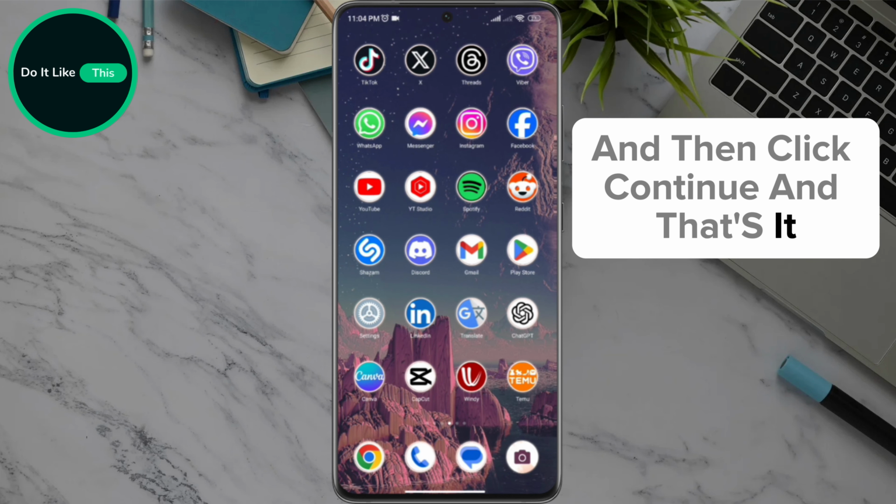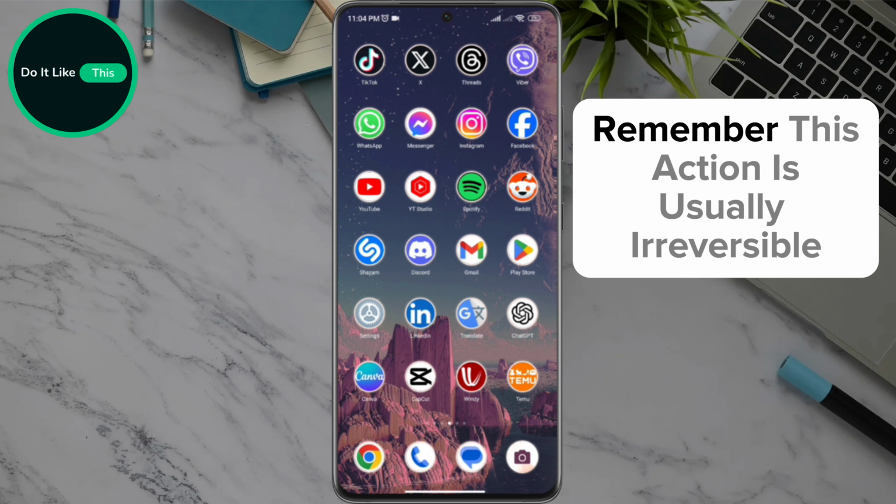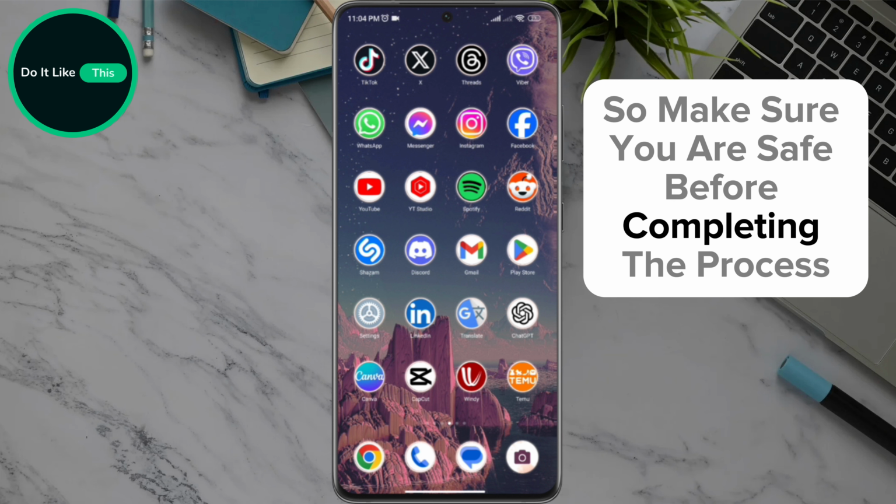And that's it. By following these steps, you can delete your Temu account. Remember, this action is usually irreversible, so make sure you are sure before completing the process.